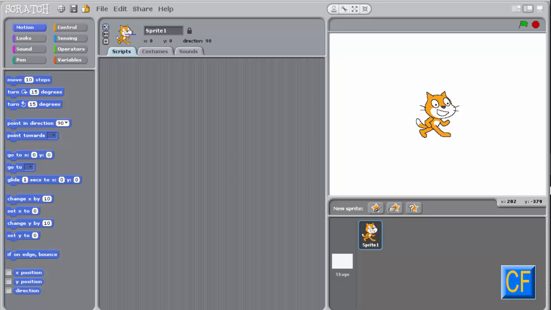Welcome to Scratch. It's a programming language that's great for making interactive stories, games, animations, and so much more. When you open up Scratch, the first thing you'll probably notice is the cat. This is a sprite, and a sprite is an object that you can attach code to.